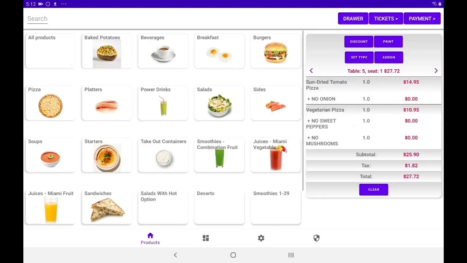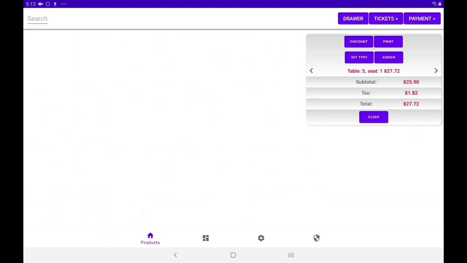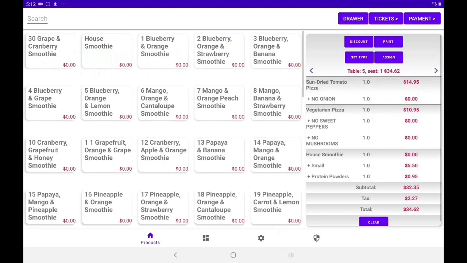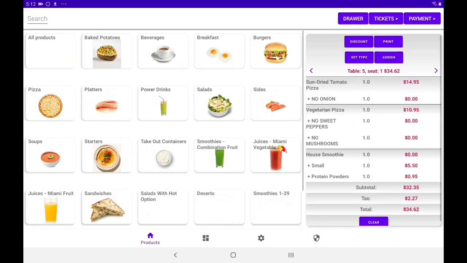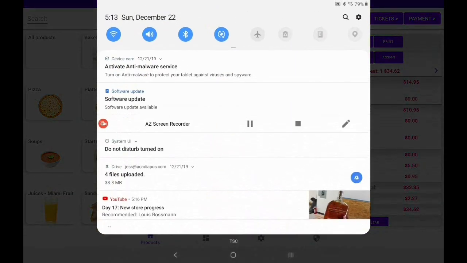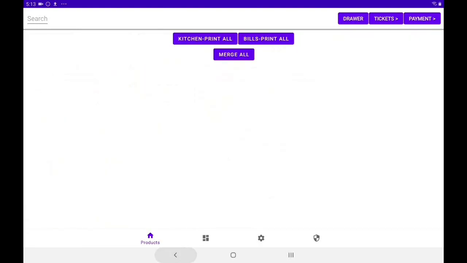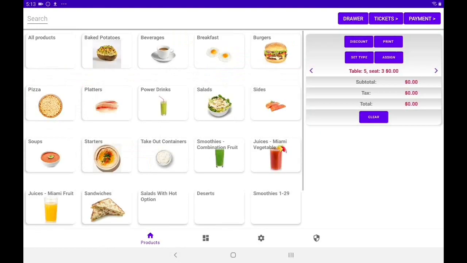We're going to return to the categories view for the third customer, and they say they want the house smoothie, small with protein powder. Small, protein powder, add, and now we've added all the items to the cart. And we're going to go back to this view. So I've added all my products to the cart, the customers are done eating, and each of them wants to pay separately. Once you're back in the table view, you're going to press open on the other 2 seats. And just return to products view.